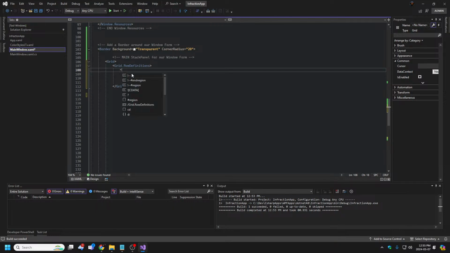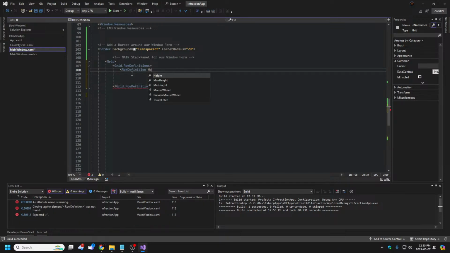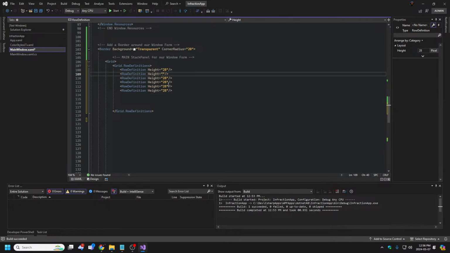And then we're going to define some rows. Whoops. RowDefinition, and then the height for this row is going to be, I don't know, 28. Okay, and then we're going to self-close that one. Just to kind of speed things up, I'm going to copy a few more here. So you can see, how many do I need? I don't know, about 6. Okay, change the values really quick.